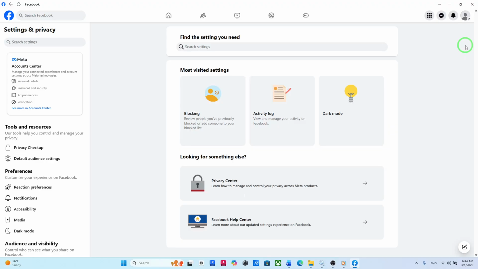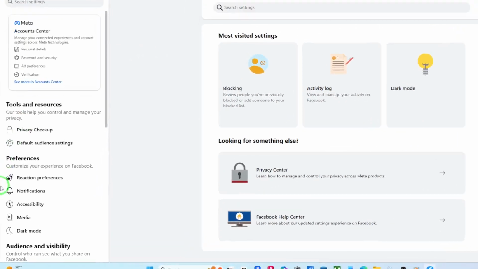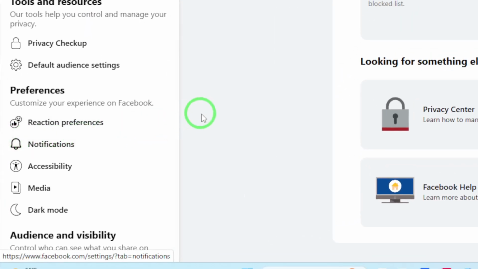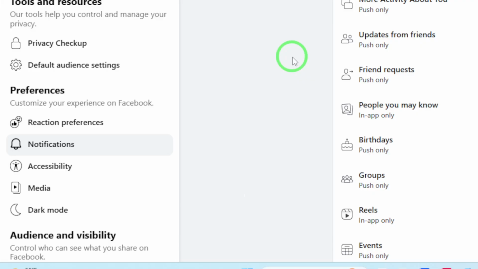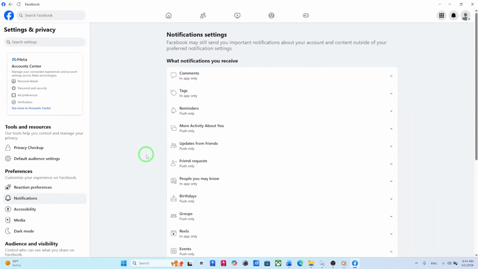Within Settings, find the Notifications category. It's usually listed with other account-related options, and clicking it opens a range of notification types you can tailor to your liking. You'll see several subsections that cover different ways Facebook can reach you, including push, email, and SMS notifications.